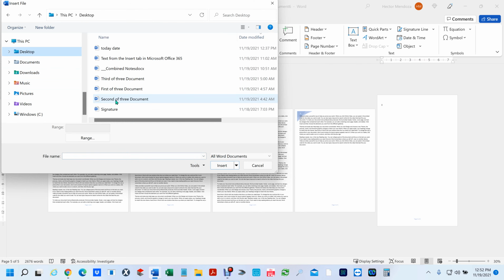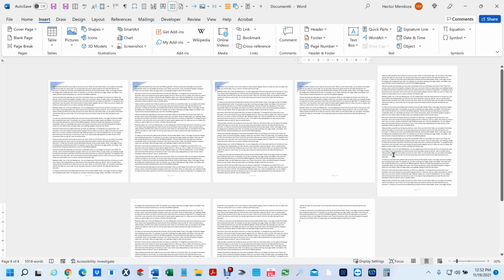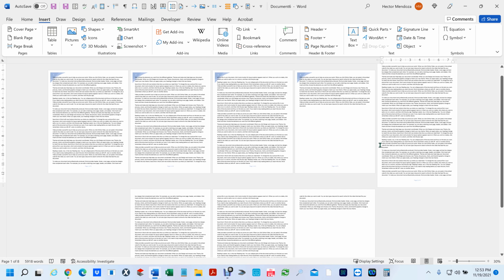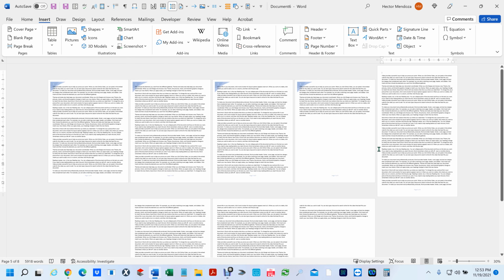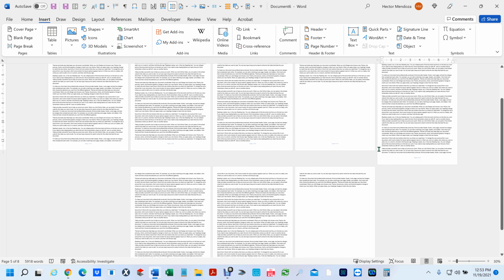Now go insert, object, text from file, desktop. Go to my second one, hit insert. Now the thing it didn't bring was the format. Normally it would. I don't understand why it didn't do it, but normally it would. So now let's do the next one.